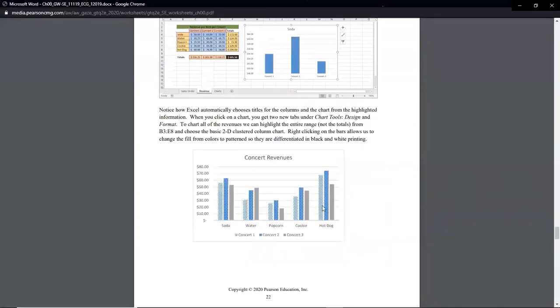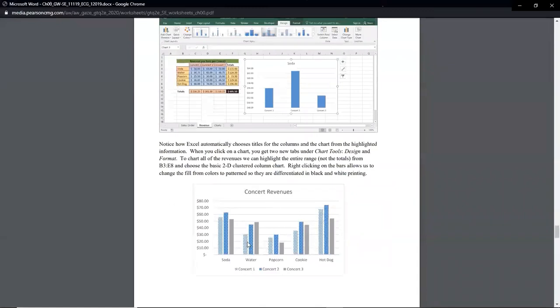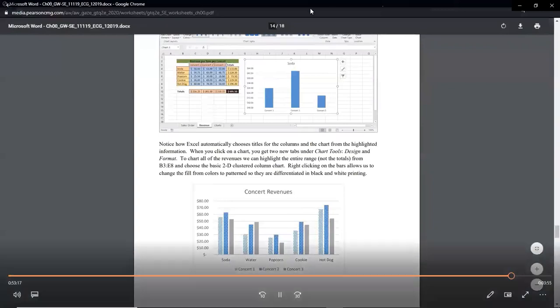So let's just make one more chart. We want to create this bar chart that's not stacked, but it still shows the 3 different categories independent of concert 1, concert 2, and concert 3. And we're not going to make it look exactly like that with the polka dots and the stripes and everything. The reason they do it this way is because these things print out in black and white, and it makes it a little easier to read in black and white.